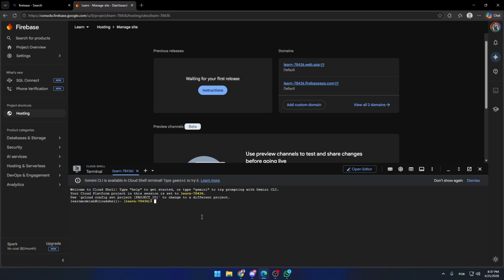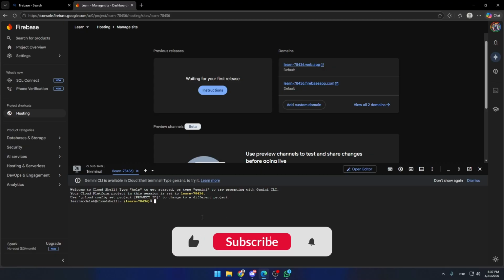And that's it. Your website is officially live on Firebase, fast, secure, and completely free to get started.